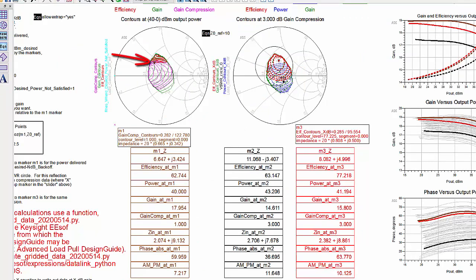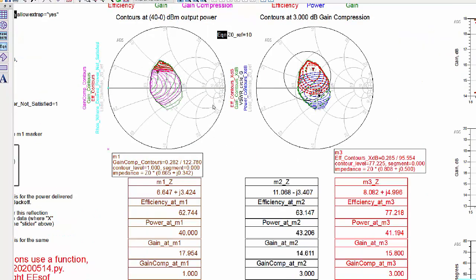Marker M1 is on the 1 dB gain compression contour and is used to select a Zmod impedance for higher efficiency at lower output power. Marker M1 could be moved closer to a higher efficiency load, but at the expense of higher gain compression. On the right Smith chart is a VSWR circle centered on the M1 marker impedance.